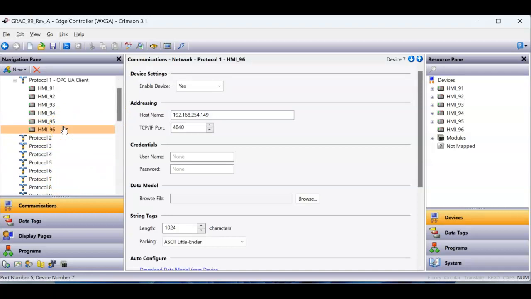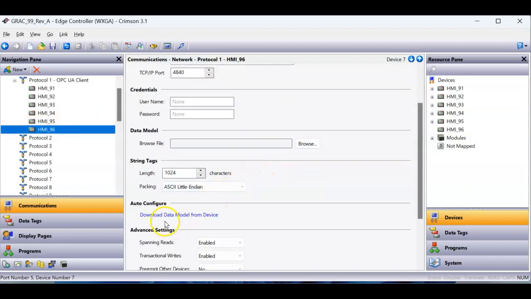Now here's the next thing I need. I need to somehow reach out to HMI 96 and get the tags that the OPC UA server is allowing me to pick from. Like saying, I'm going to a restaurant and I want to go to the server. I want to look at the menu of options. So here I need to find the menu. So what I'm going to do here, there's the IP address. I'm going to slide down here and there's a button here that says download data model from device.